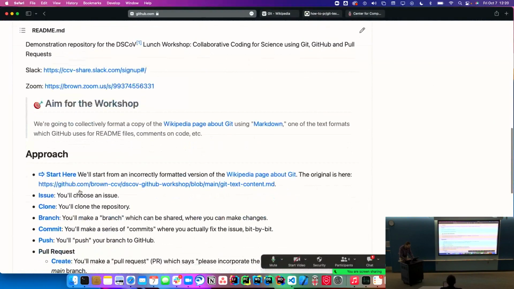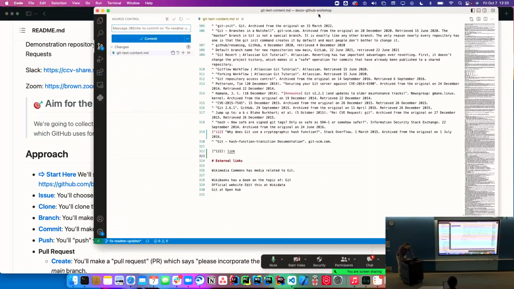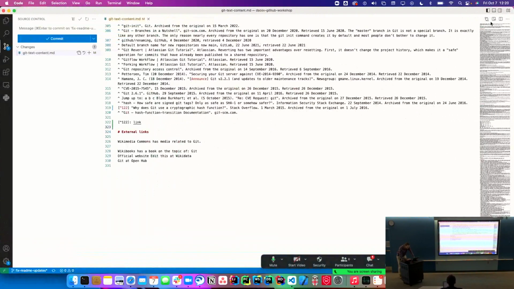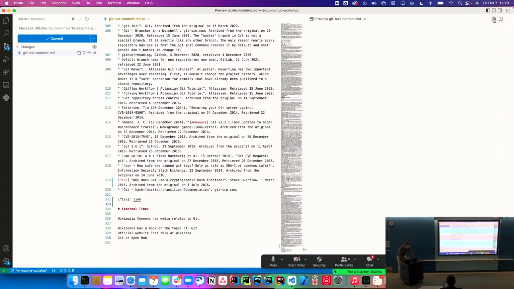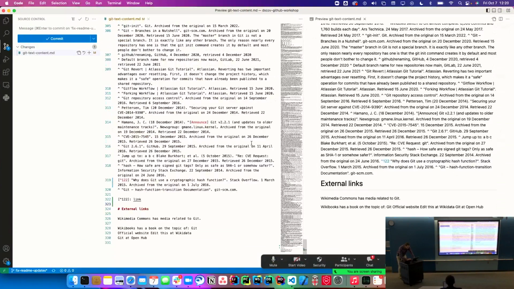All right, so let's just, yeah. Right there, is there a way to preview it? Yes, there is in VS Code. Thank you for that. So here, if you're in VS Code, there's this little button up at the top that says open a preview to the side.